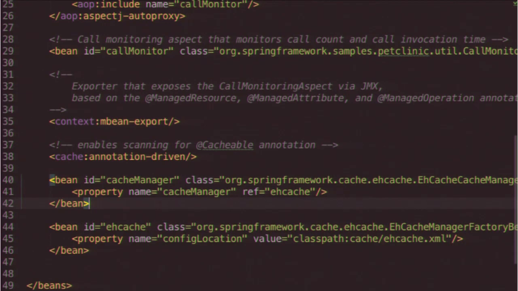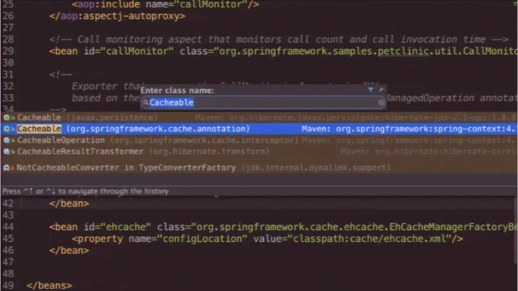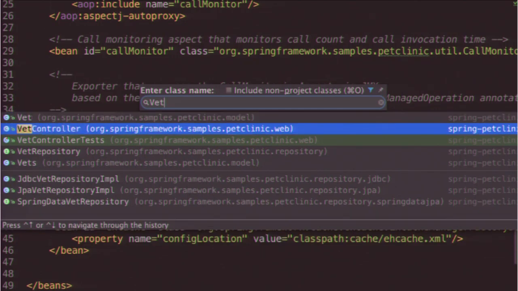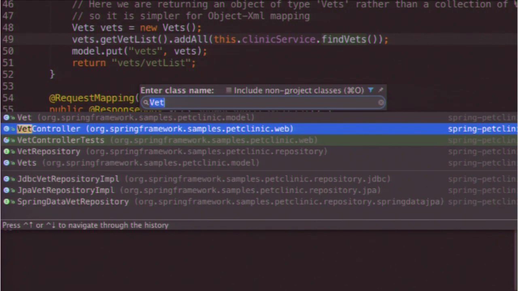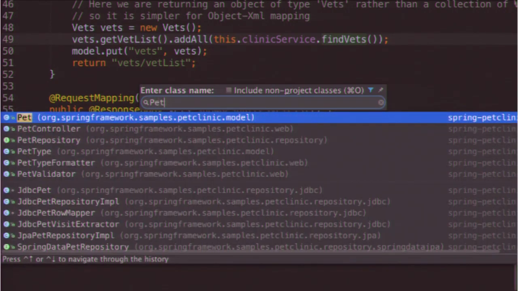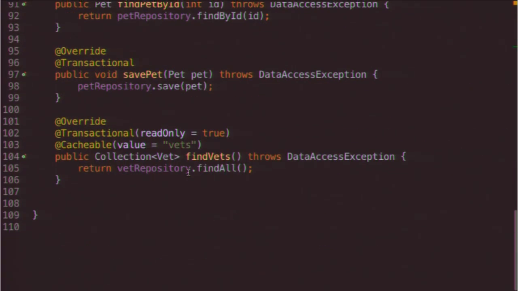So the add cacheable app, where is it? Vets. Pet, no, is it clinic service? Clinic service, simple. There we go. So it's currently being used in a couple of places. It's being used in this thing here that gets all the vets.